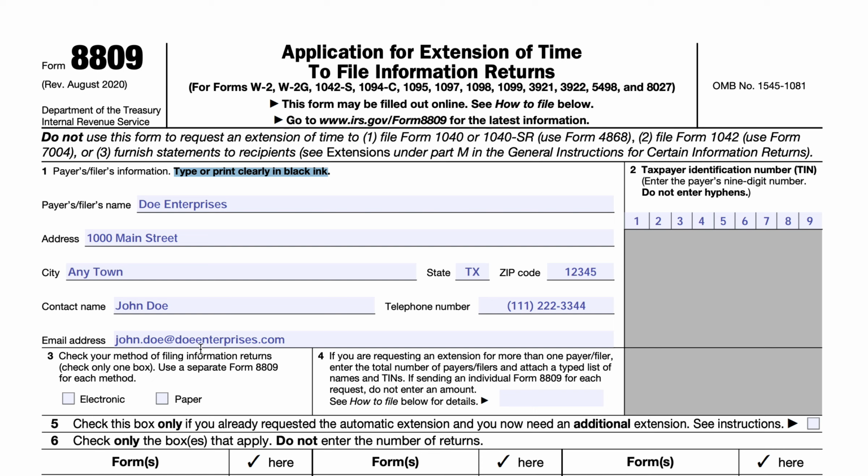In line 3, you're going to check the method that you use to file information returns. You can only check one box, either electronic or paper. If you do file some information returns electronically and some via paper, then you're going to have to use a separate Form 8809 for each type of request. If you're only requesting an extension for one payer or filer, then you do not need to complete line 4. However, if you're requesting an extension for more than one payer or filer, then you would enter the number of filers, and then you need to attach a typed list of names and taxpayer ID numbers.